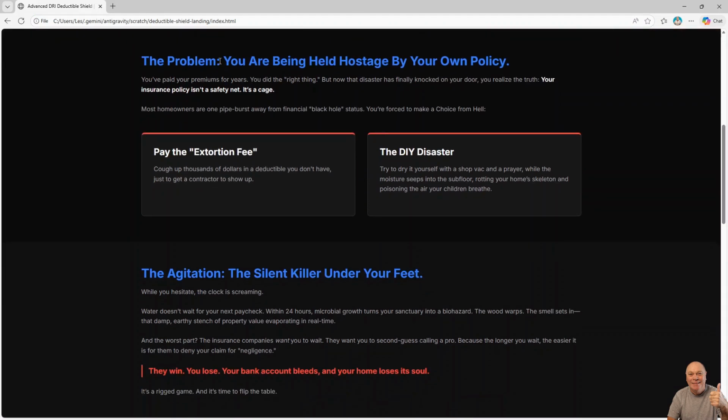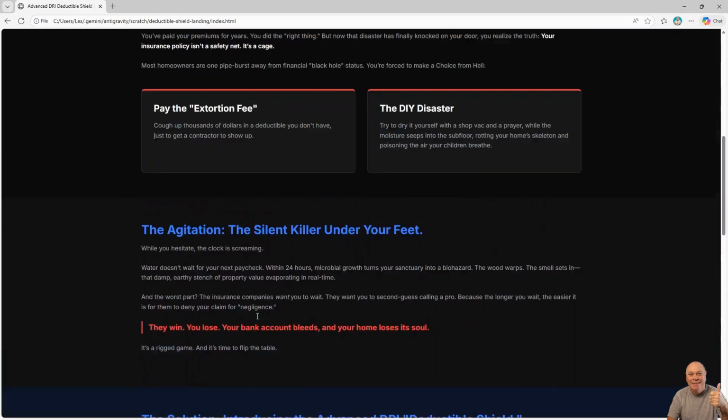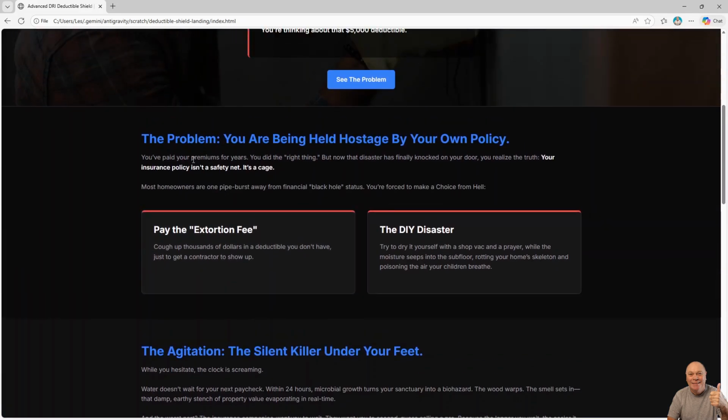What I would do here is quickly go in and edit this, because it's put in the problem, the agitation, and the solution, but that's not a problem. We can quickly edit that. You've paid your premiums for years, you did the right thing, but now that disaster has finally knocked on your door, we realize the truth. Your insurance policy isn't a safety net, it's a cage.